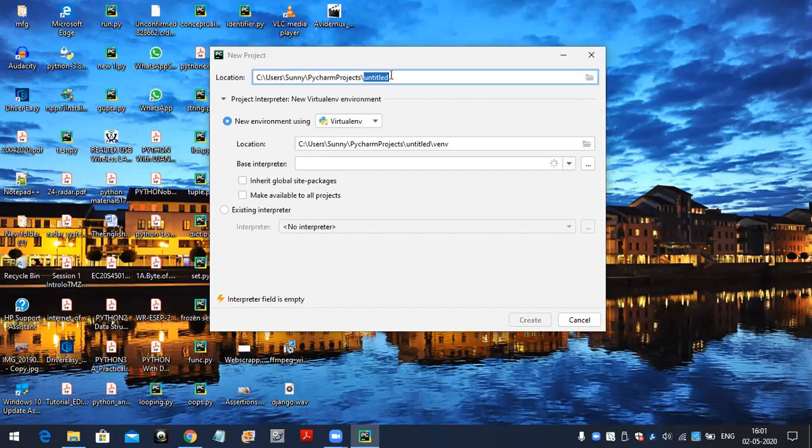Here I'm going to give the project name as DJ projects. Now here, don't touch anything. It will create a virtual environment automatically. Whenever we create a project, at that time a virtual environment also gets created automatically in the PyCharm IDE. We need not create the virtual environment explicitly.